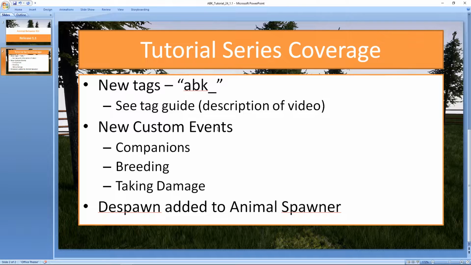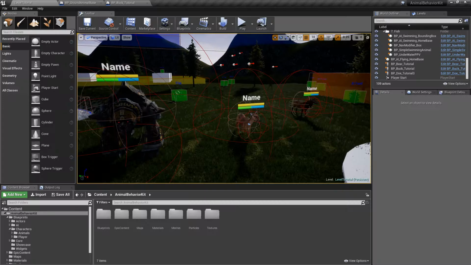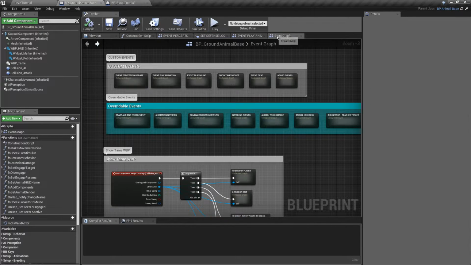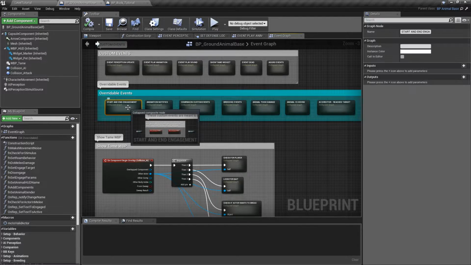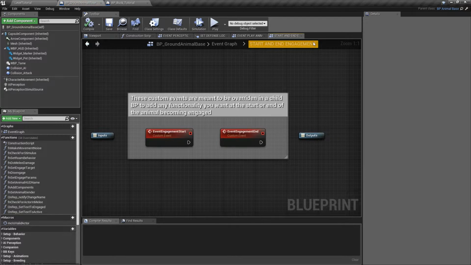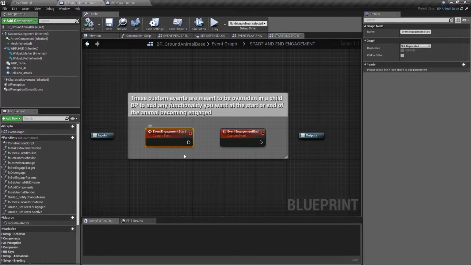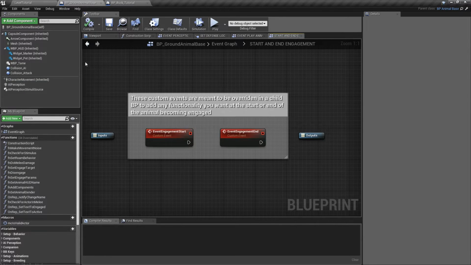All right, new custom events. So now, let me go back to Unreal here. If you open the ground animal base class and you go to the event graph, there is a new section in blue called overrideable events. Some of these events already existed, but they were on top under the custom events. I decided to separate them to make it really clear that these are events that are essentially empty. If you click on any of these, like start and end engagement, these events are just custom events that are created and there's nothing here. Nothing's happening, right? And then you have a brief description here.